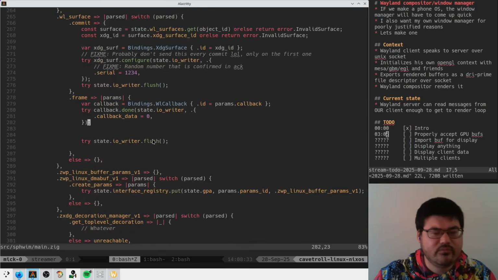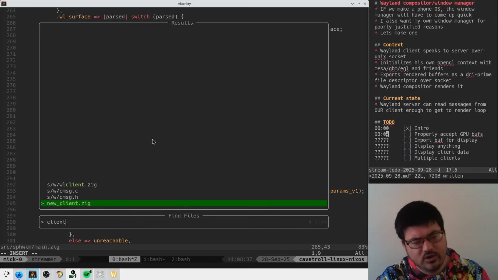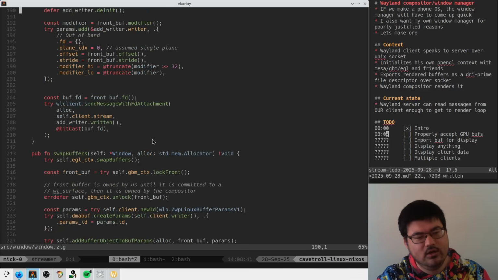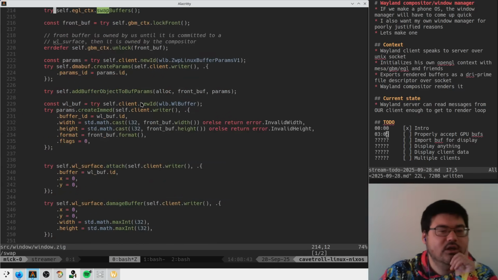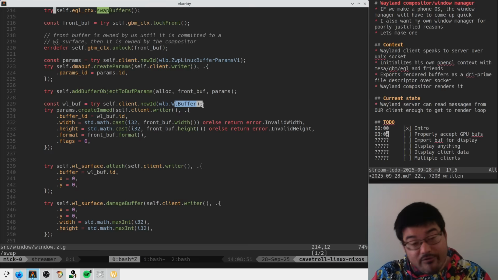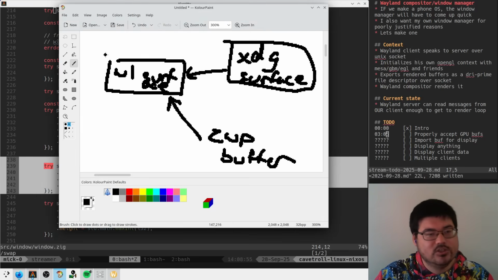Let's look at the client code and try to figure that out. Windowsig, probably. So when he calls swap buffers, he creates a ZWP Linux buffer parameters, which is attached to a Wayland buffer. The Wayland buffer gets written to the surface. Okay, so we're missing a piece.